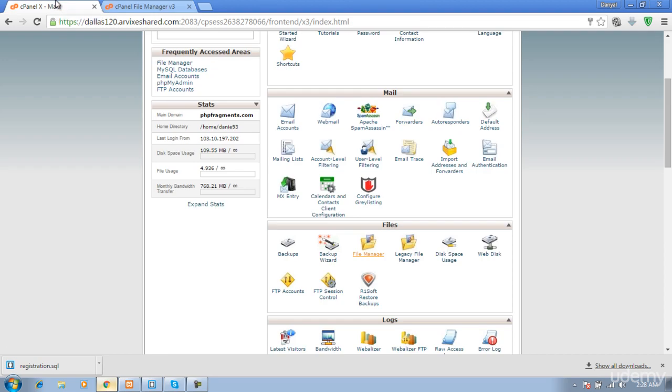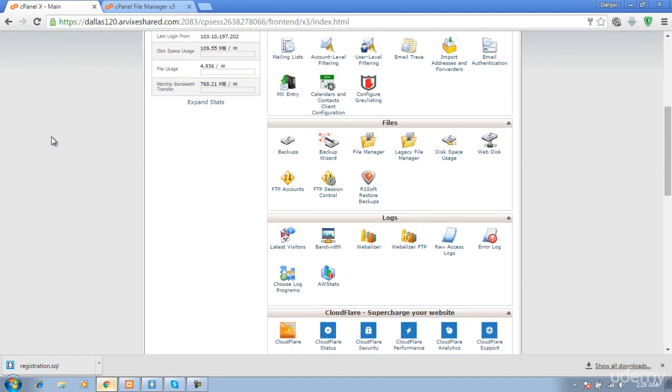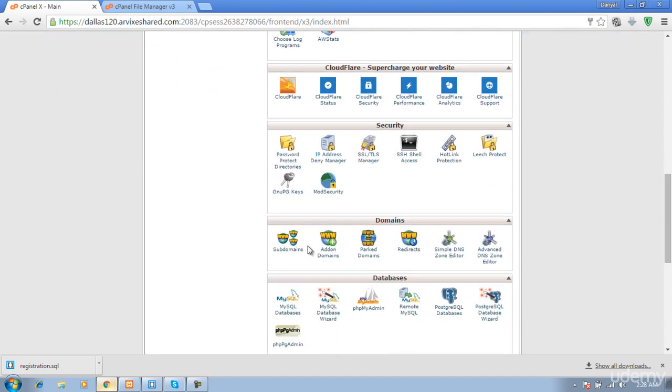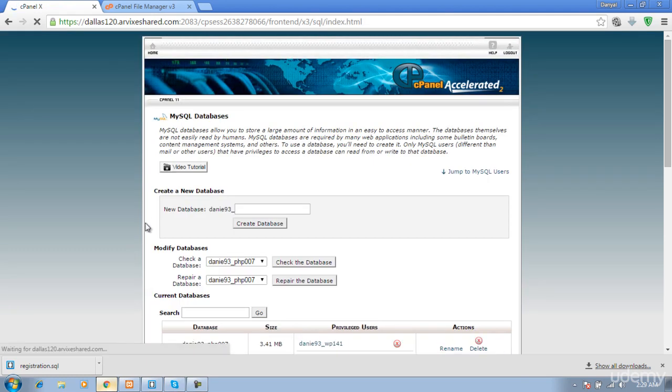Let's go back to cpanel home, and from here you scroll down to the section where it says databases. Here you can see this databases section. In the databases section, click this MySQL databases. Now you can see that we can create our database here. All of the databases will be prefixed by the username. My username is Danny93. So let's name our database registration and click this create database button.